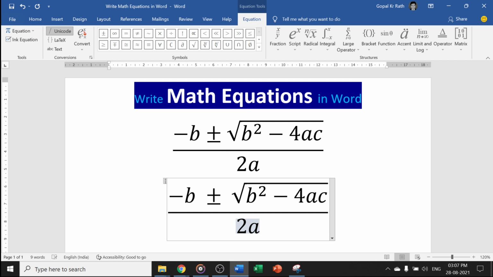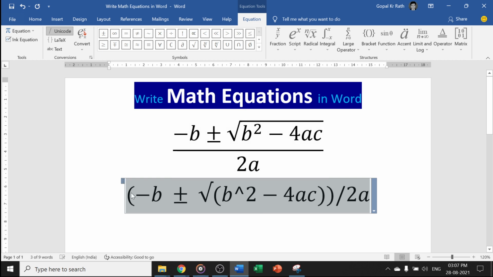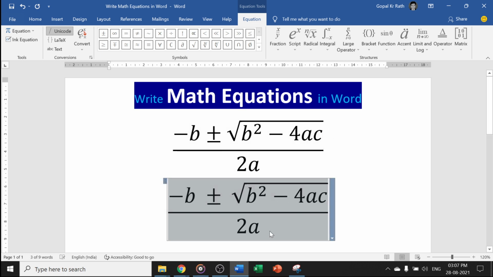I am going to let you know a lot of things in the equations. You can also handwrite your equations rather than typing and spending a lot of time, and you are going to learn that in a couple of minutes. Here you have different options, such as you can make it left, right, center, or change to inline. And here you have two options called professional and linear. In case of professional, it is the way you are looking. If you click on linear, it will be a straight line. If you again click professional, it will be the normal option.